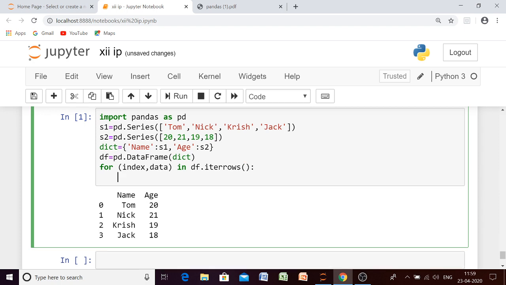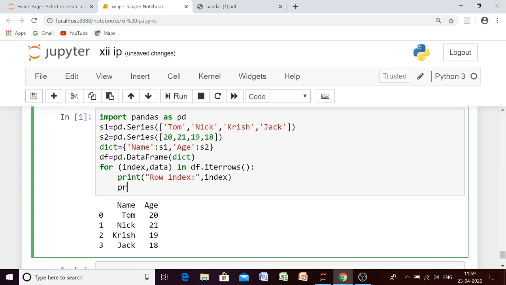Okay, and what do we need, beta? If this is executed, we will have two things. We will have our index, we will have our data. Okay, so let me write row index. I will explain, beta, just wait a minute. And then print data, let it be only data. Okay, so let us print what we are getting.